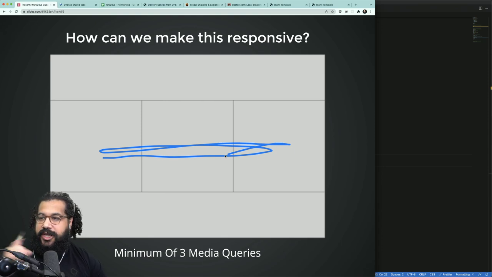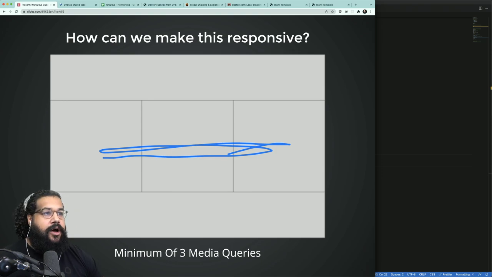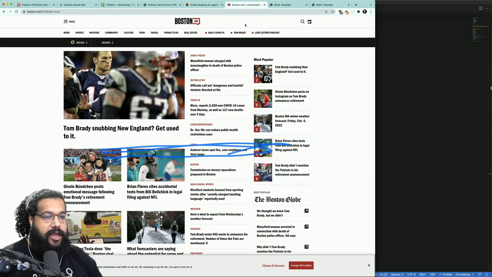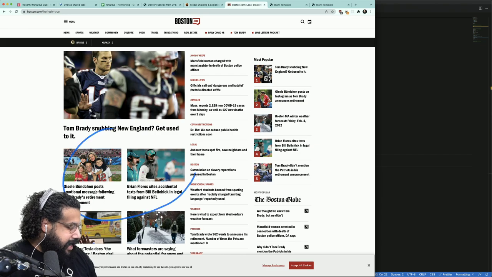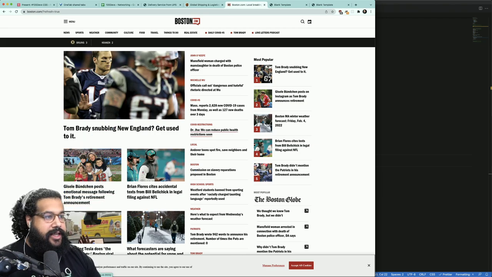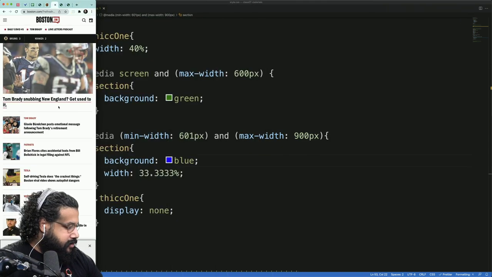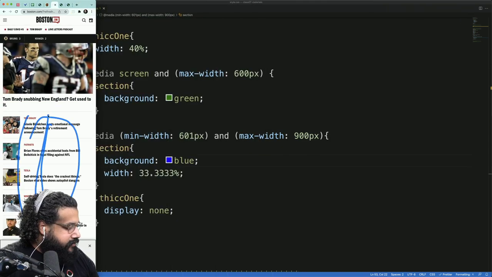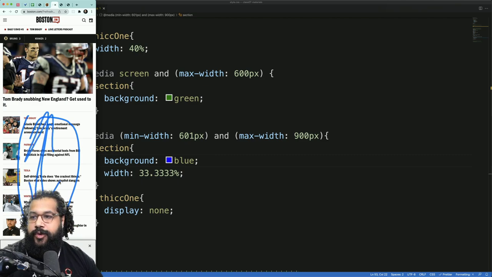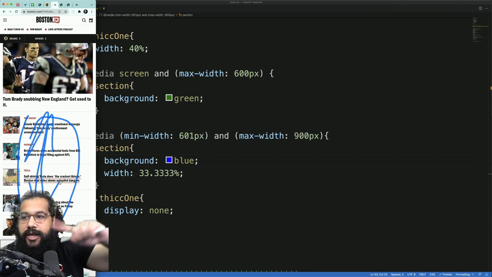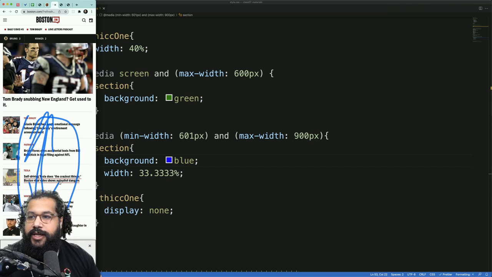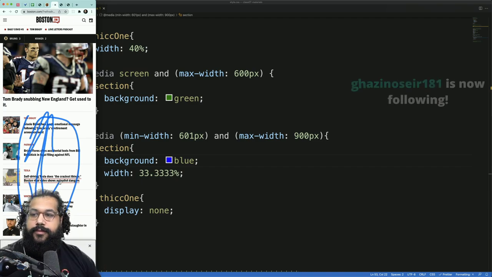Instead of having them sit next to each other, what could you do? You could stack them, right? Just like we saw with Boston.com. When they got smaller, you can see this is side by side, right? But as soon as we got to the mobile site, they stacked everything. We have as much scrolling real estate as we want. You can always scroll until kingdom come. So stacking probably makes a lot of sense on mobile because people are used to scrolling.